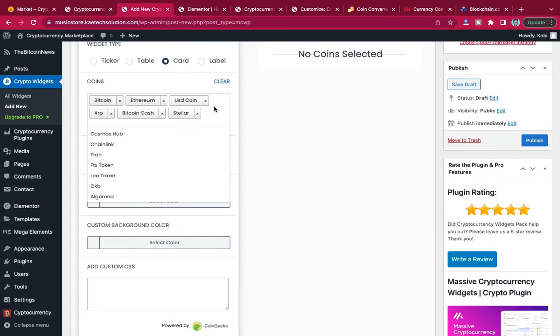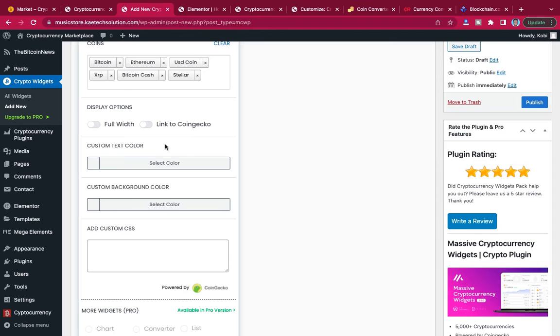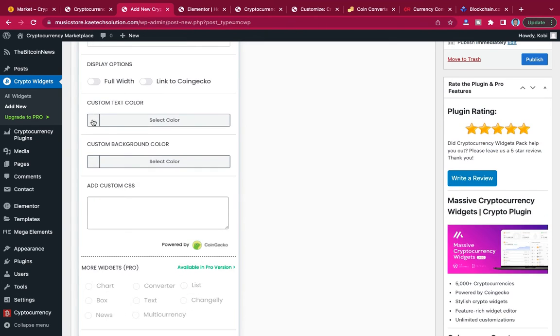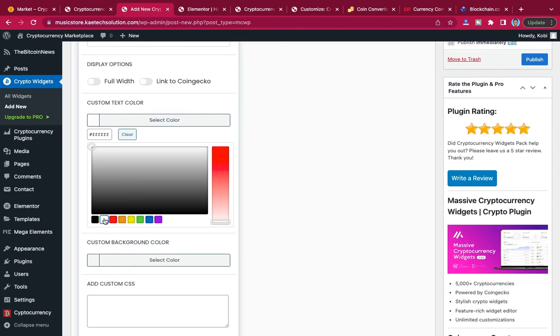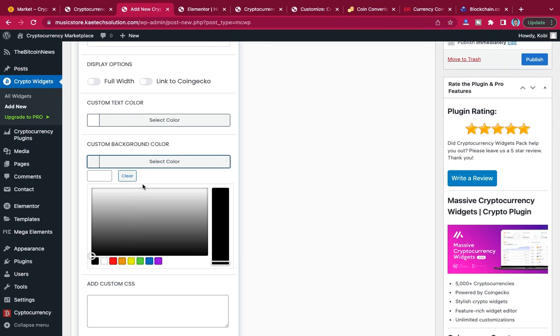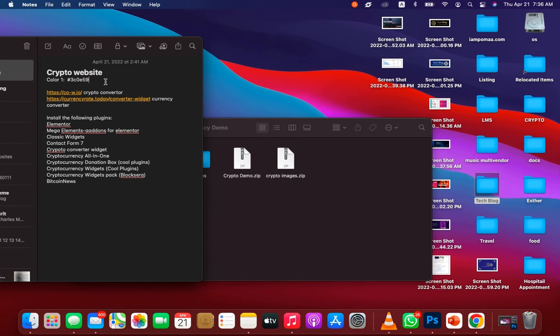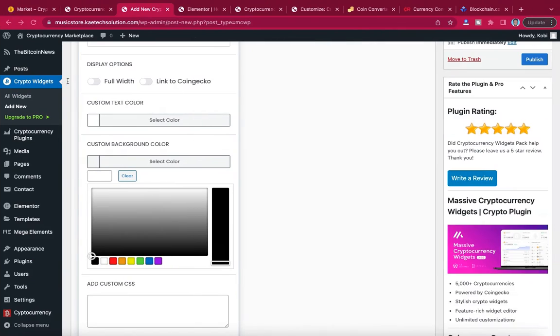Okay, so I think this one is okay. So how do you want to show it? Do you want to show full width or whatever it is? It depends on you. And then the custom text and custom color. The text I want to be white, and the color I want to be our color. So let's pick our color, come back over here, and then place it over here.